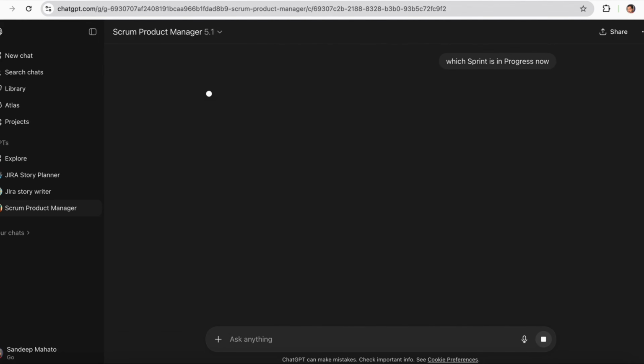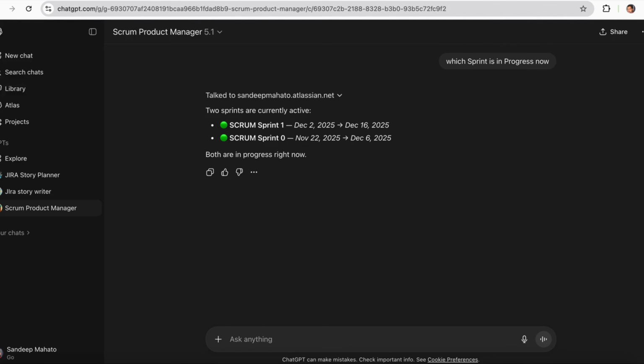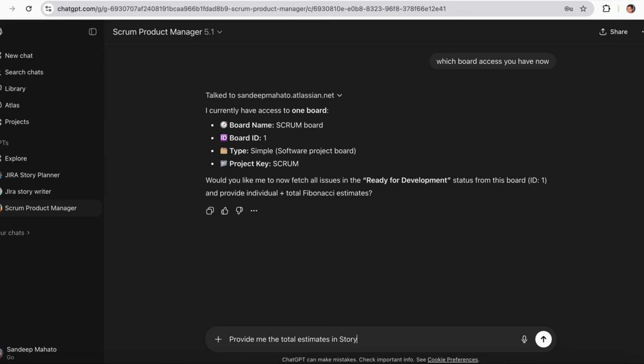So which sprint is in progress now? Let's see whether it is giving the correct information. And yes, these two sprints, these are the demo sprints I have created, and these are in progress. I have not closed any of the sprints right now. So it is giving the correct information as expected from Jira. Just checking whether we are in the correct board or not. So we are in the right board.